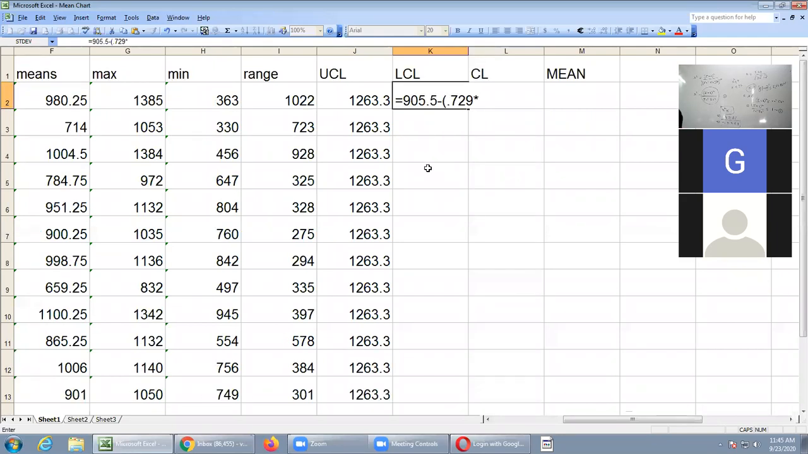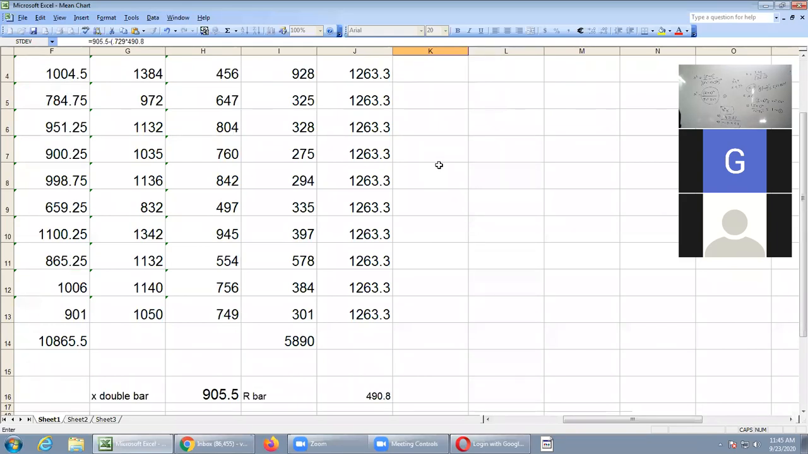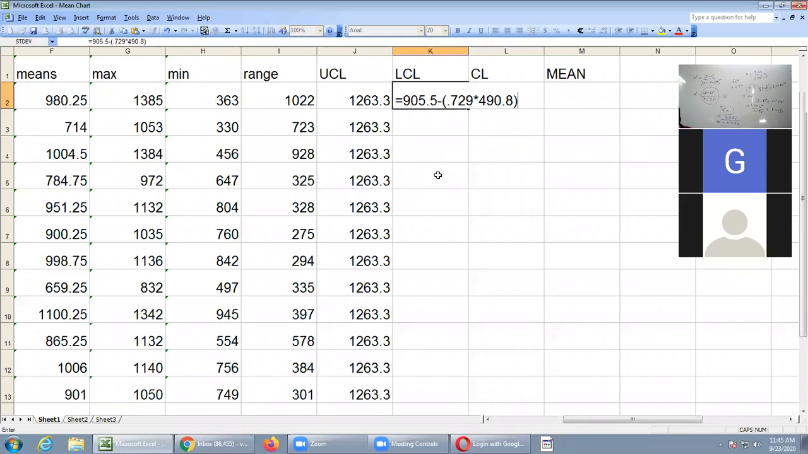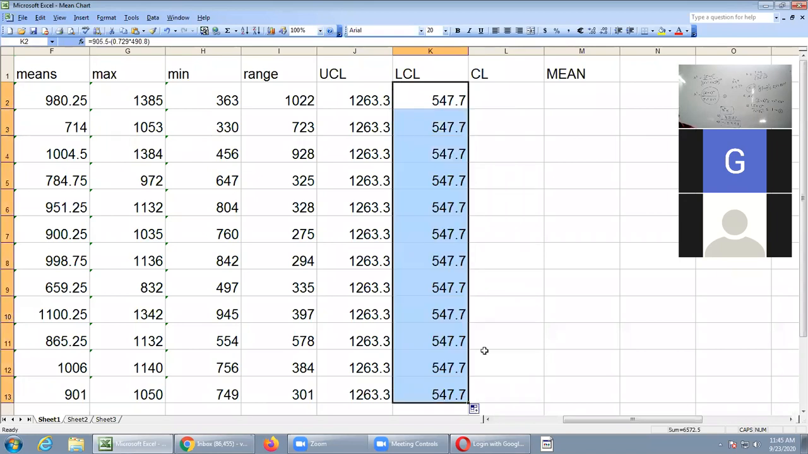Type that value. What is that value? 490.8, and then close the brackets, and then press enter. So 547.7 you are getting, and then drag. For all the 12 samples you will get the same LCL value. Why do you require the LCL for all 12 samples? If you denote it, then only you will get the chart.